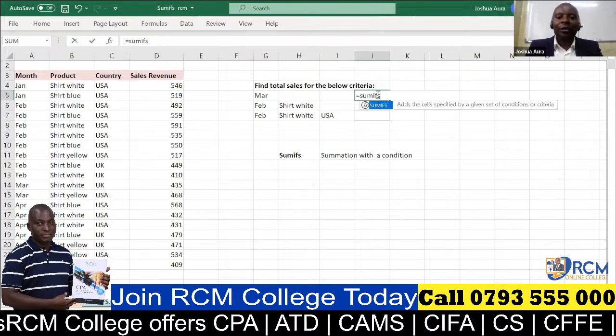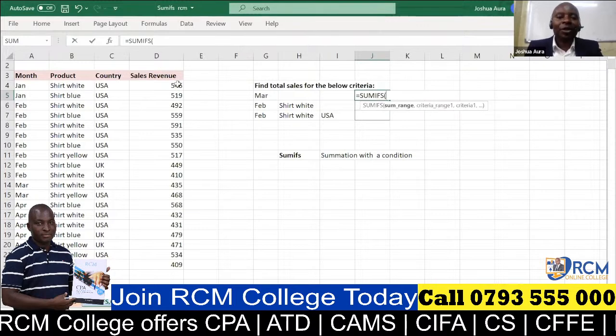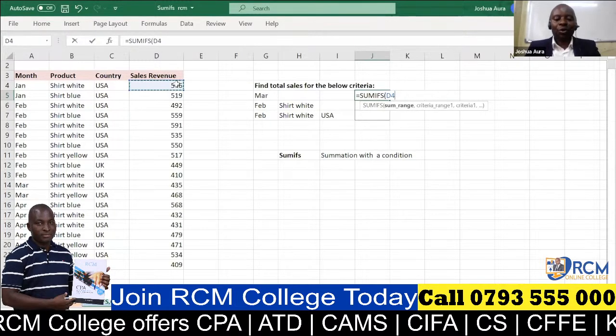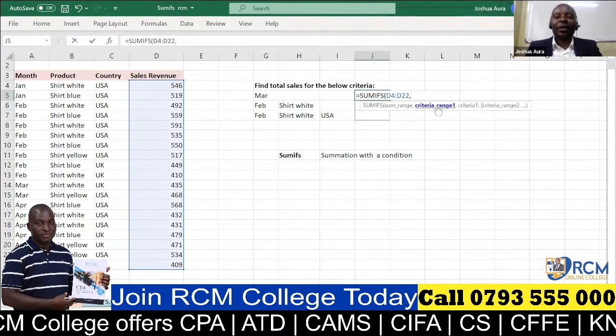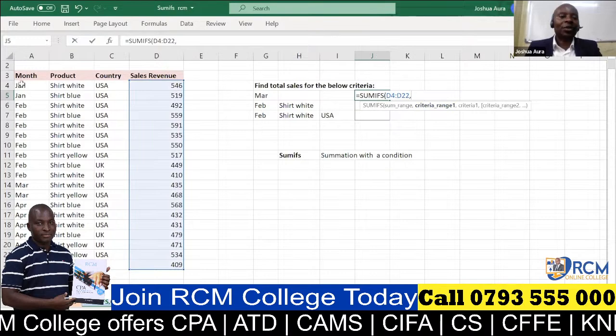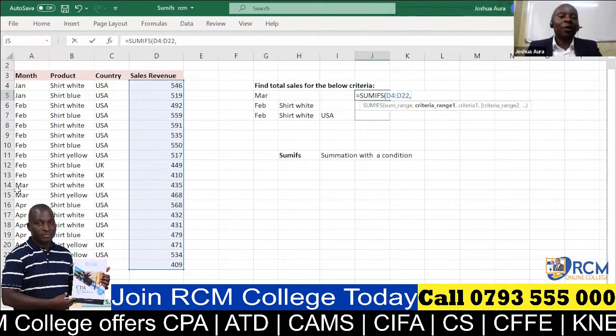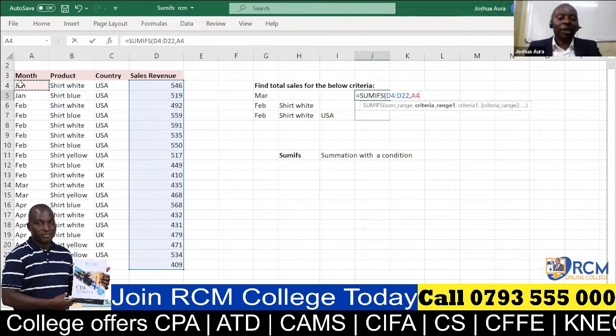I'll be able to double click on it, bring it up there. The sum range is here, so I'll be able to highlight there very fast. I say comma, the criteria range is the number of months, the month here where February is found. So I'll come and pick the whole thing.